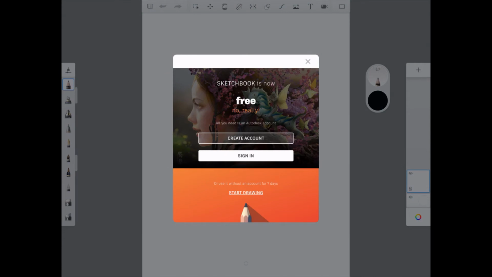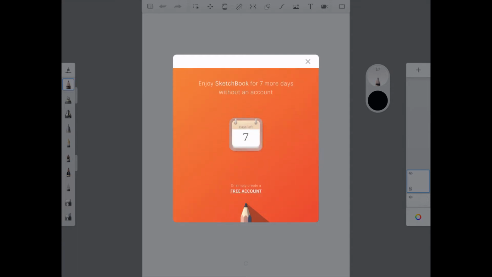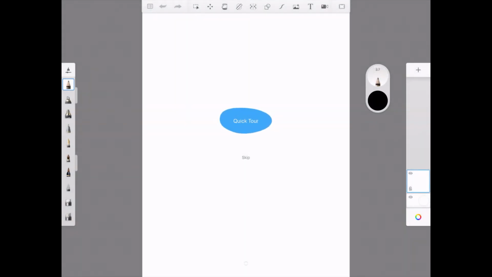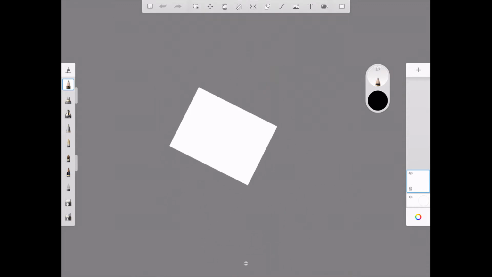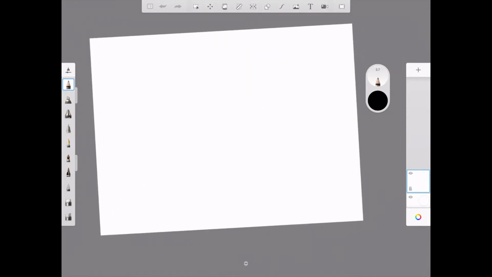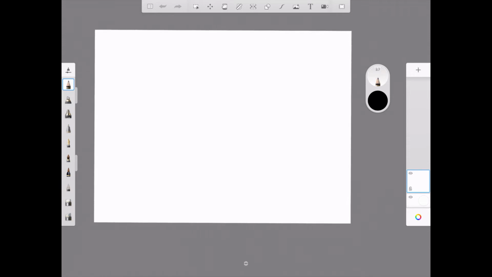I thought I'd give Autodesk Sketchbook a try because it's now free and you can use it free indefinitely if you create a free account, but you can also use it without creating an account for 7 days, which is what I've done in this demo here. Although I have to say, since trying this, I did download the PC version and create an account because I was really impressed with it.